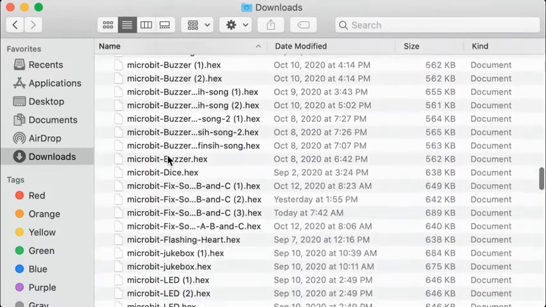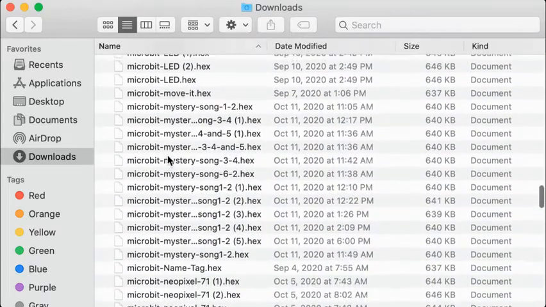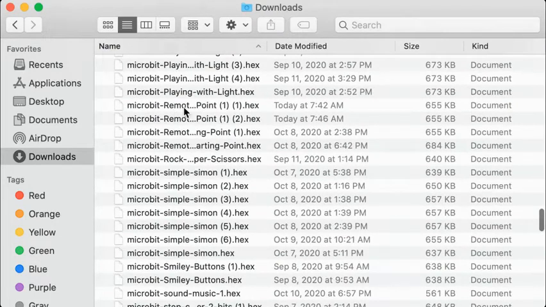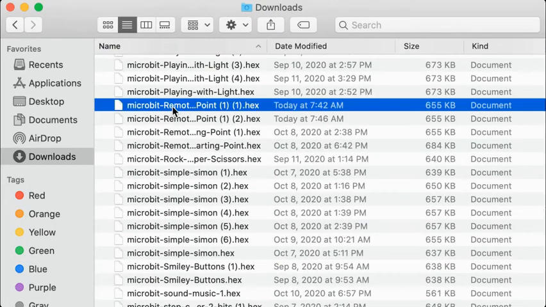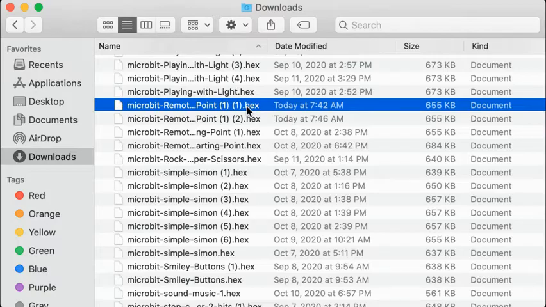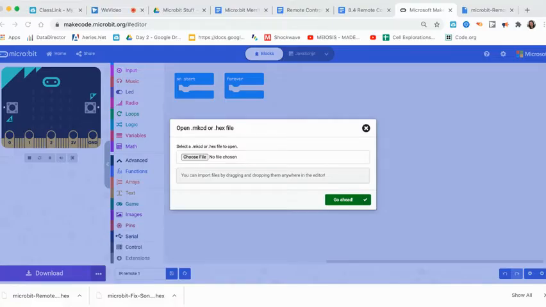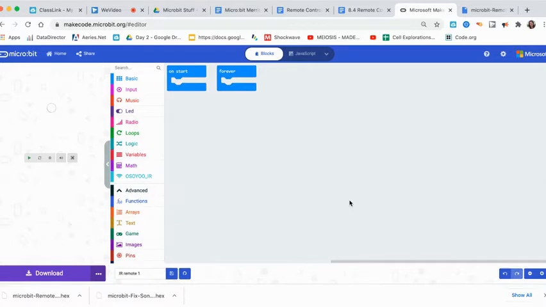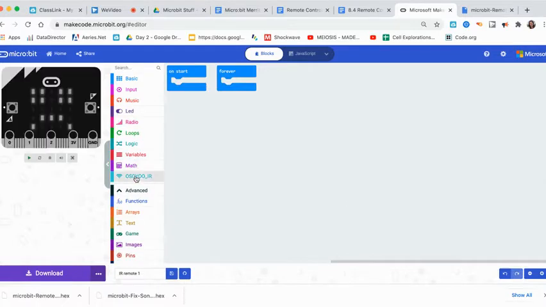So I'm going to scroll down. It is alphabetical. Blinking lights, flashing jukebox, mystery songs, till I get to remote. There we go. REM, remote, starting point. Perfect. That's the one I want to give to Microbit. Microbit remote control. Go ahead and open it. And then you will click go ahead, meaning go ahead and give me those blocks. Oh, now you have some power.